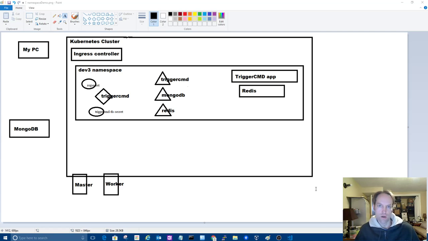Hello, I'm going to show you how I'm going to create multiple environments for my software for development. Like each person could have their own, or a team could have their own. But first I've got to explain how my app works.